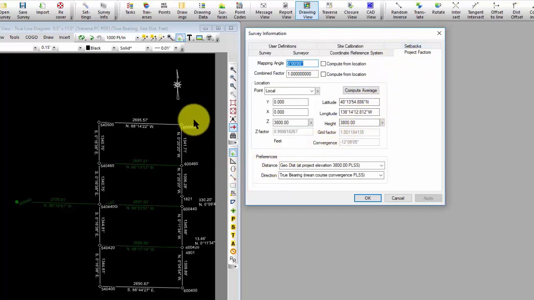So basically this is a BLM survey. We're in the PLSS, so we've got all the geodetic information turned on. And what I need for this is an average elevation for the project. And I want to have that average elevation and the grid factor. Okay, so the elevation factor and the grid factor produce this combined factor. And I'm going to use that for everything.